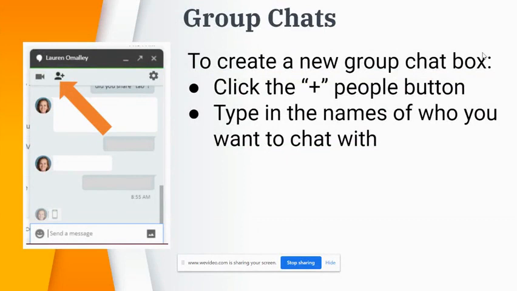You can also do a group chat within Google Hangouts. So if you're in Google Hangouts and you're talking with somebody and you want to add somebody, you're going to click the plus sign next to the person button, and then you're going to type in the name of who you want to chat with, and that'll add an additional person to your group message.